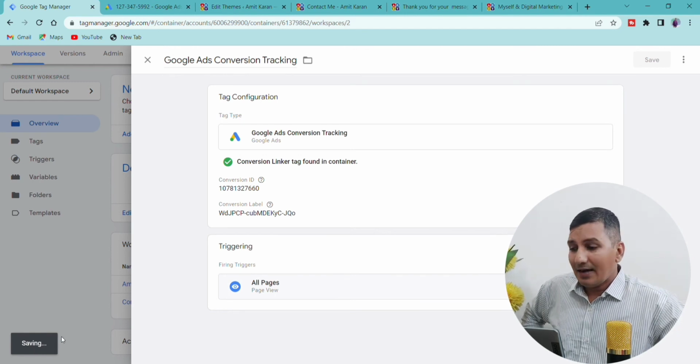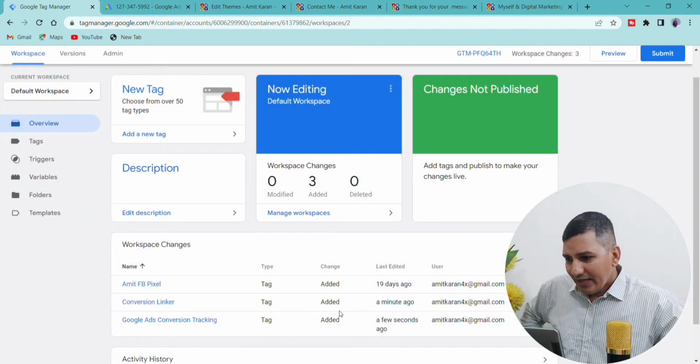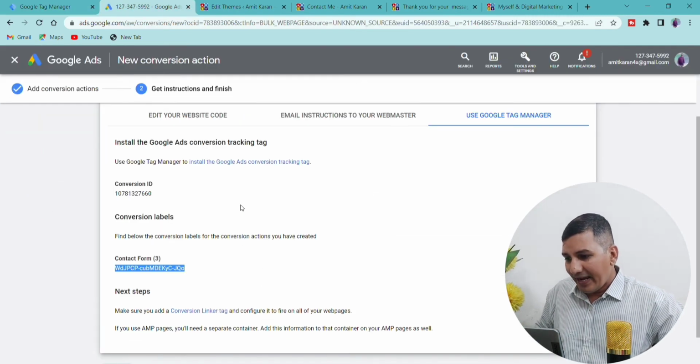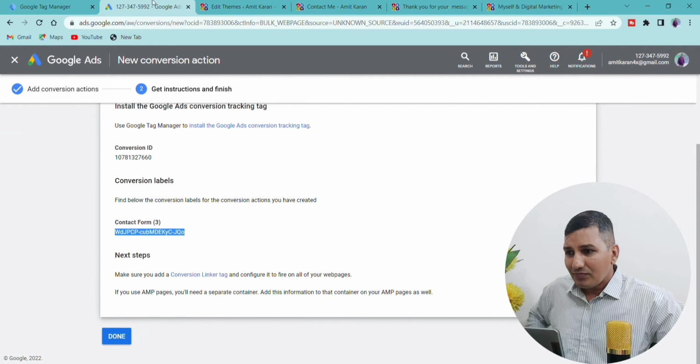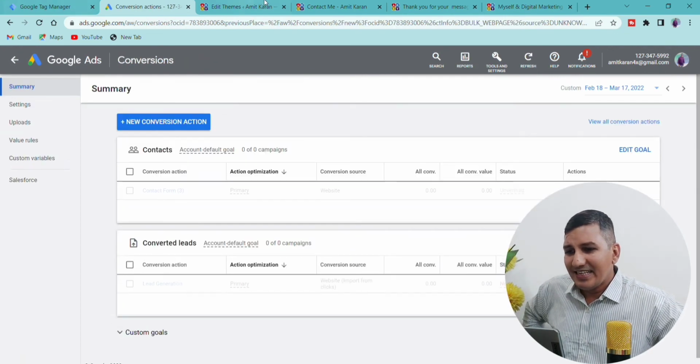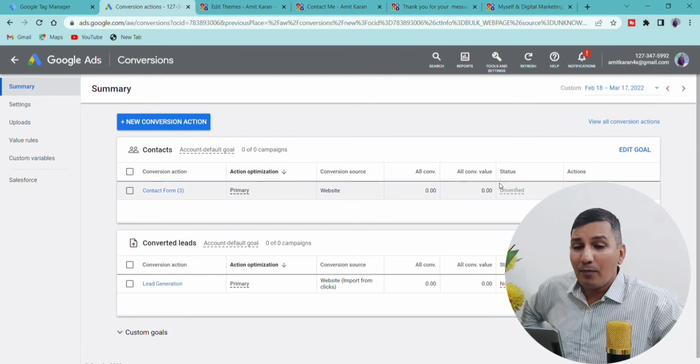The setup is completed, and I will test whether the setup is okay or not. So you can check here, conversion linker is set up, and Google Ads conversion tracking is also set up. Sorry, and I will come to my Google Ads platform and I will do it. Now my conversion is created, so I will test if it is working properly or not.